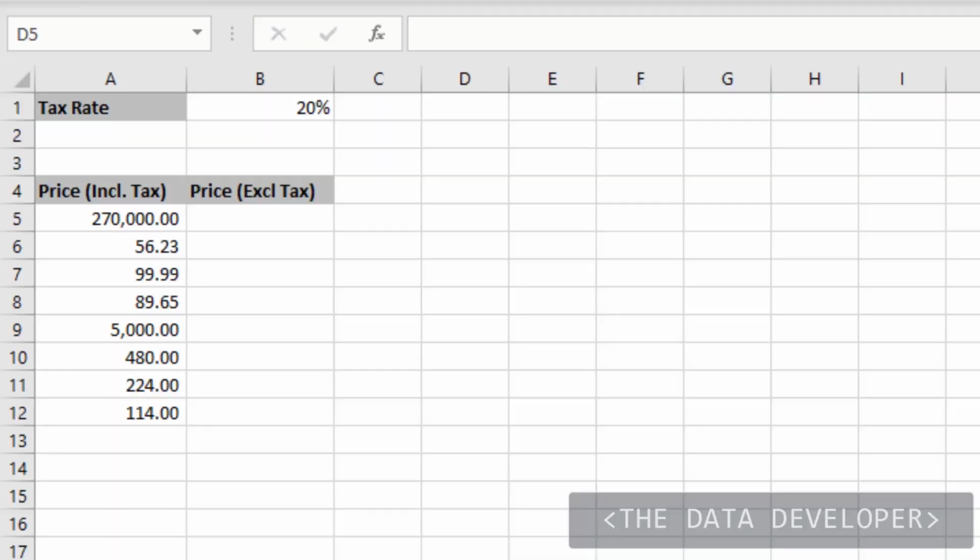In this video we're going to discuss named ranges. So let's look at this example here. We've got a list of prices including a tax, and we've got a tax rate of 20%. So if we wanted to get the price excluding tax, the formula would just be the price divided by 1 plus the tax rate.